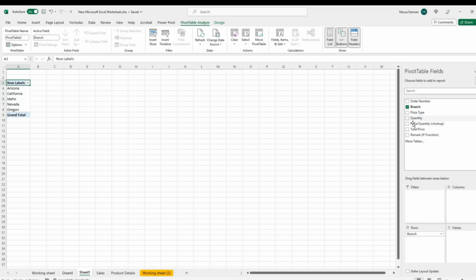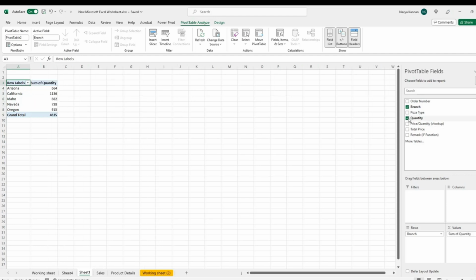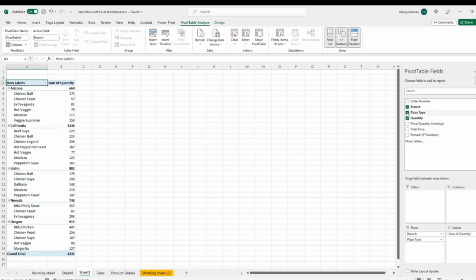Now, next, if I select quantity based on the data type, it got added under the values area. So now your pivot table shows the name of the branches and the total quantity sold across each branch. Now if I select one more field or header, say pizza type, you can see that it displays the data in a manner that under each branch, it shows the different types of pizza and the quantity sold for each of them.